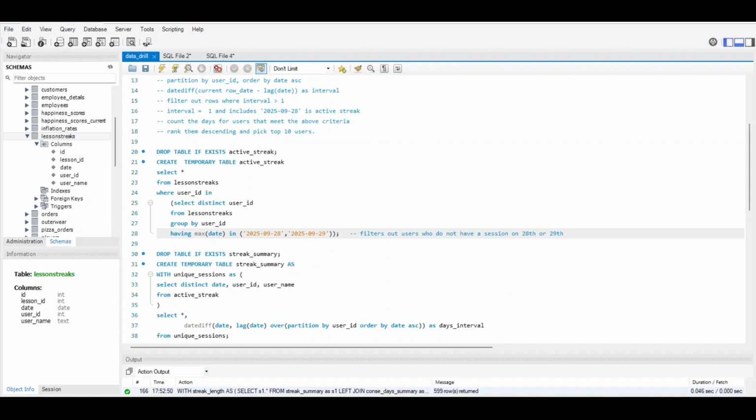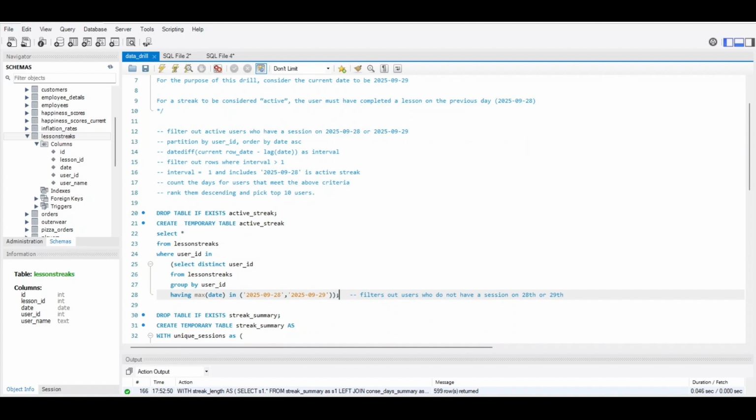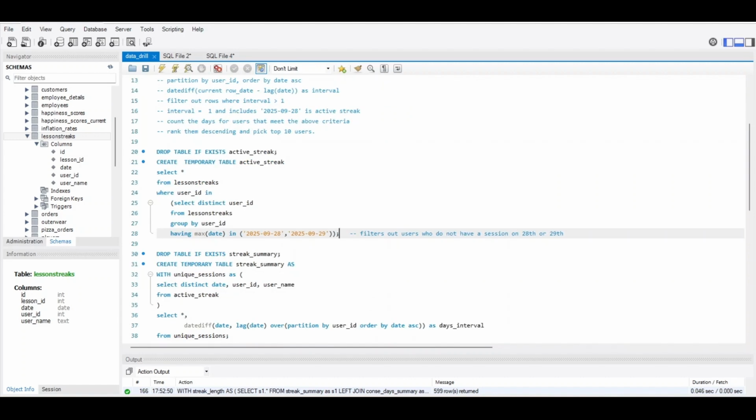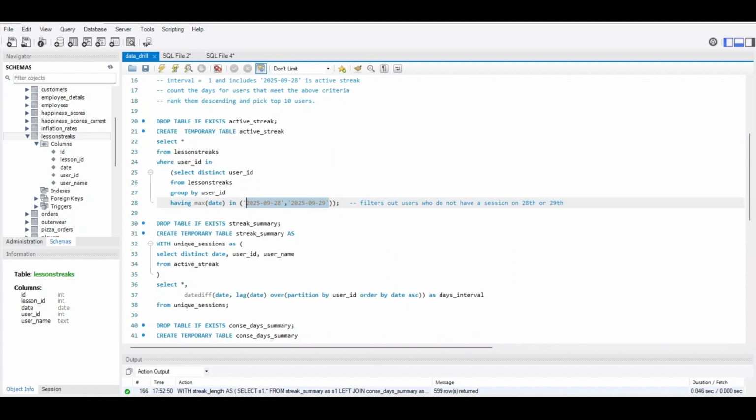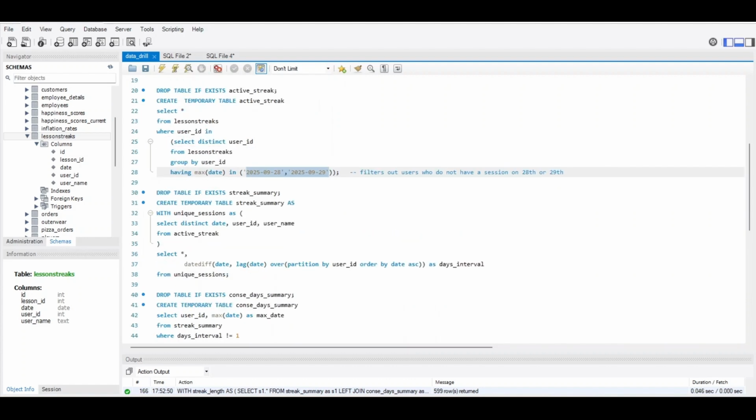Because as I said at the beginning, we are considering, at least for this task, that the current date is the 29th. So even though our dataset has dates beyond the 29th, we will consider those as unseen future and filter those out. So this subquery is basically doing that. And we are selecting all of the data from lesson streaks, ruling those dates out which are beyond these 2 dates. Then in the next temporary table, I've named it streak summary.